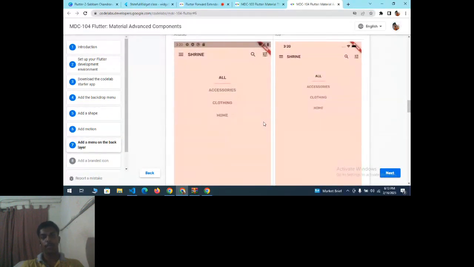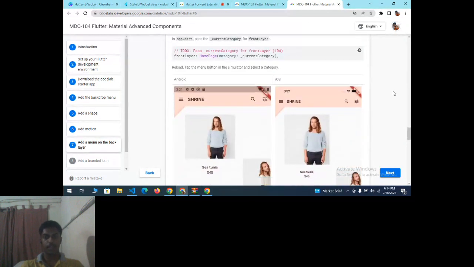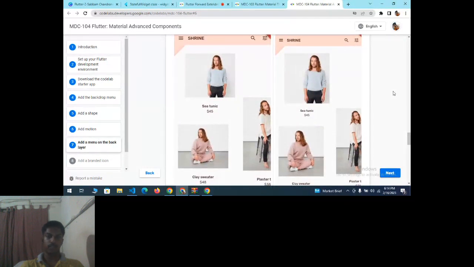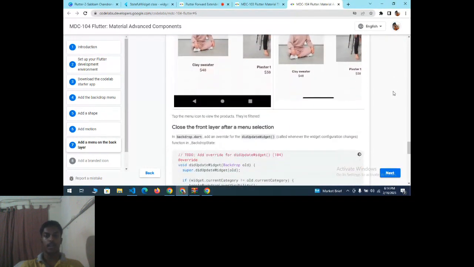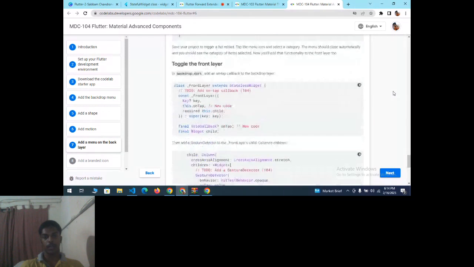So here you can see the menu bar: all, accessories, clothing, home. We have also uploaded the navigation menu. So an action will occur when you click on the three dots, I mean the navigation menu. We can also add some animations to it, and we can also change images, right? To change images, you have to add dependencies in pubspec.yaml. Without installing those images in the yaml, you can get some errors.